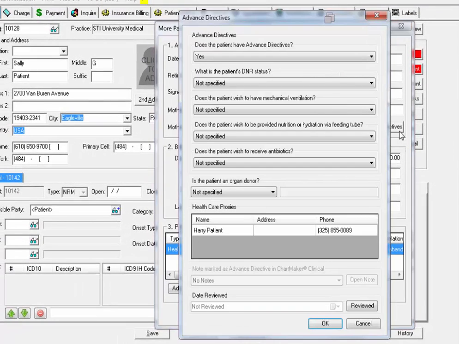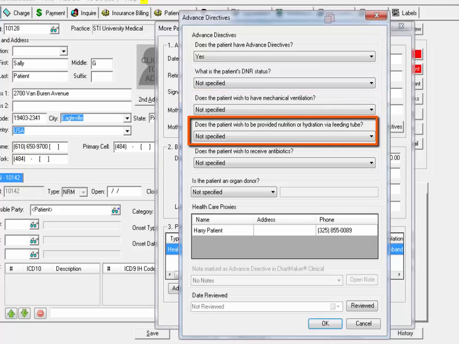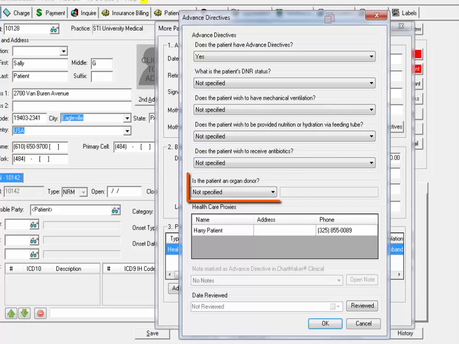Here you may specify their choice in regards to DNR status, mechanical ventilation, feeding tubes, antibiotics, and organ donor information. You also have the option to view their health proxy as well.